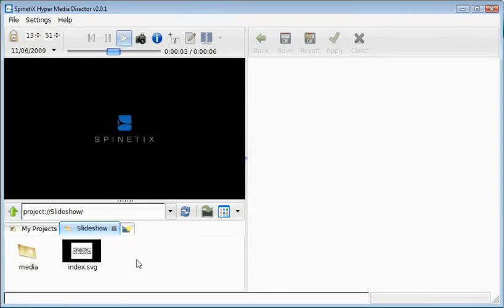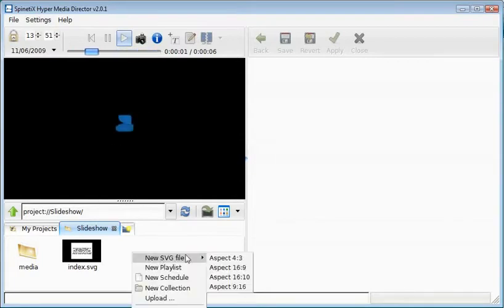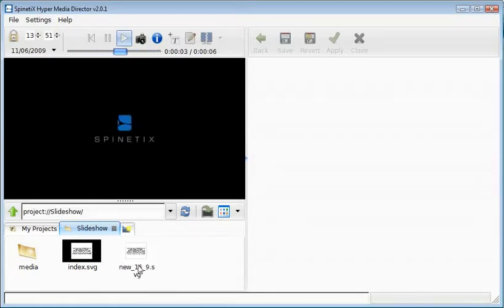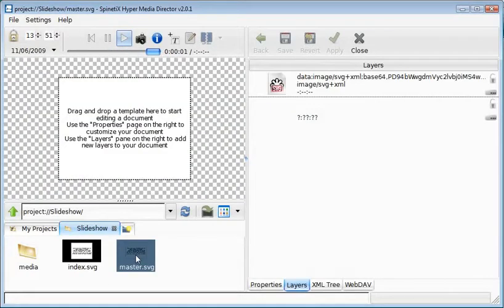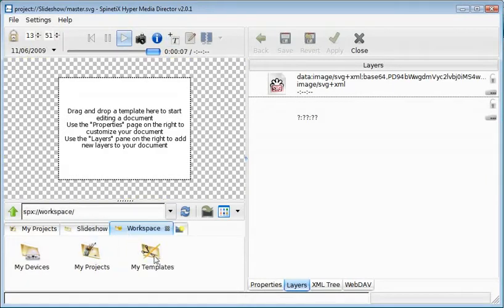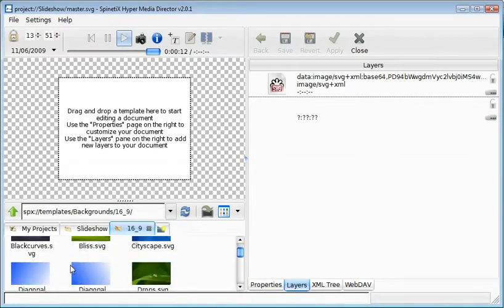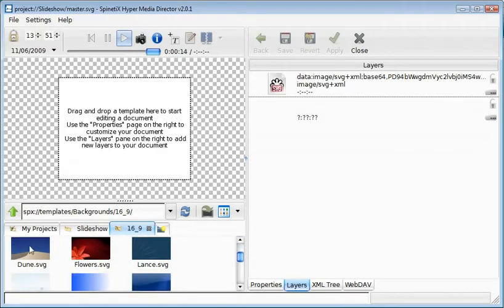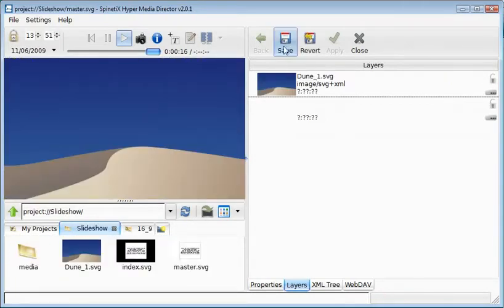The next step is to create the master document for the slideshow. I'm going to create a new document with the correct aspect ratio, and we're going to rename it to master. This document will include all the backgrounds and documents that are present in all the slides of a slideshow. To add a background, we're going to go to the list of my templates, go to the background, and add a background document. Let's choose this one and save.